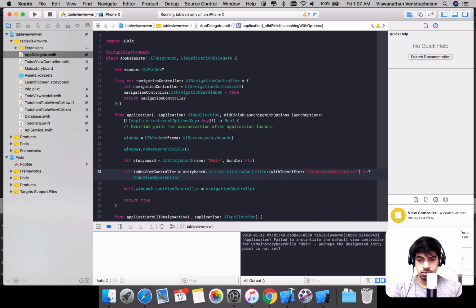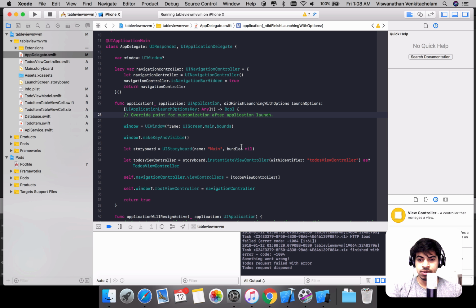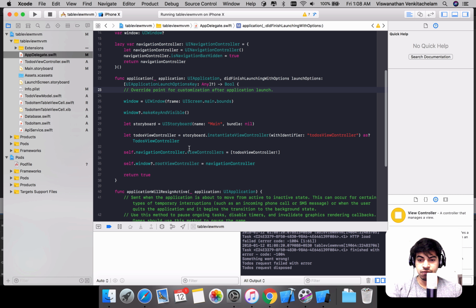Okay, so that should resolve it. So basically we moved the code outside of regular instantiation which is being done. So you can see that now I have loaded my to-dos view controller from the app delegate. So this is where the project's entry point will start, where I have the first view controller being loaded from this place.